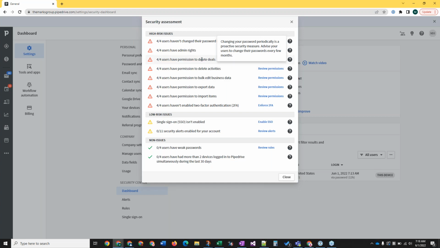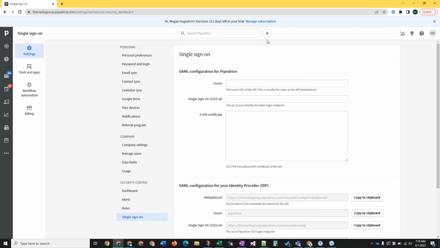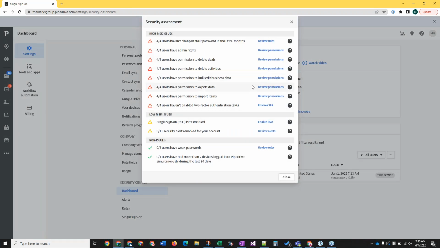Generally, we don't want users to have permissions to delete things. Sometimes things get deleted by accident, although thankfully Pipedrive does make it pretty easy to recover that. We'll have to cover that in another tip. So yeah, we've got SSO enabled, so there's an option to click on here and it'll take you to the single sign-on page.